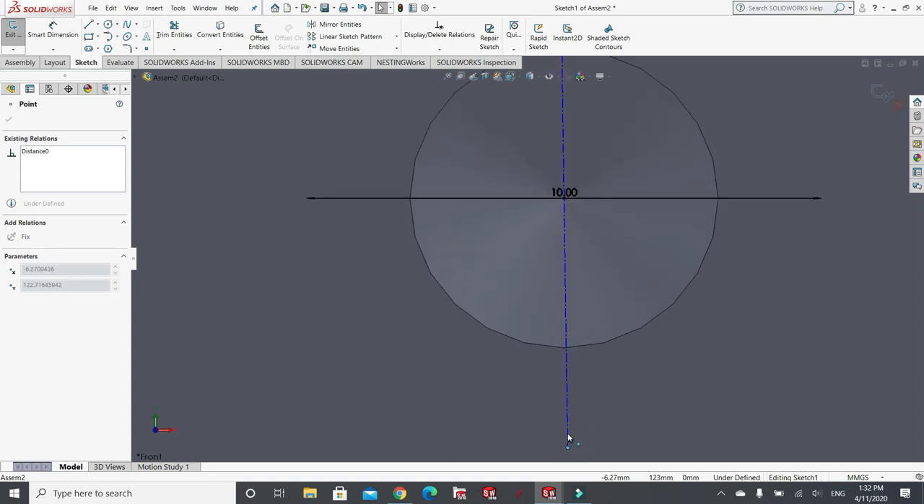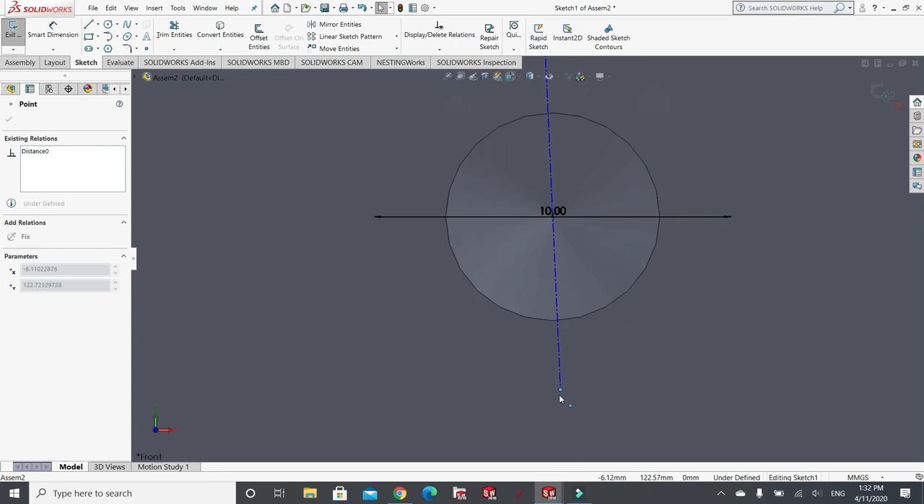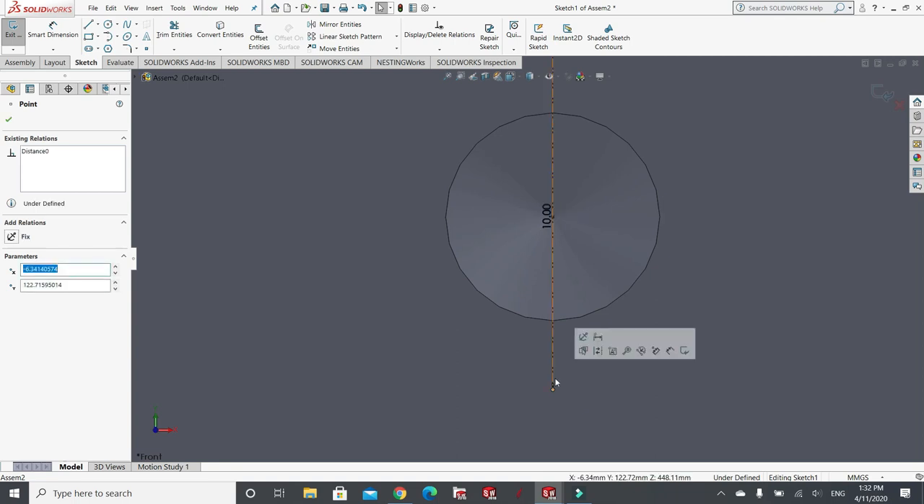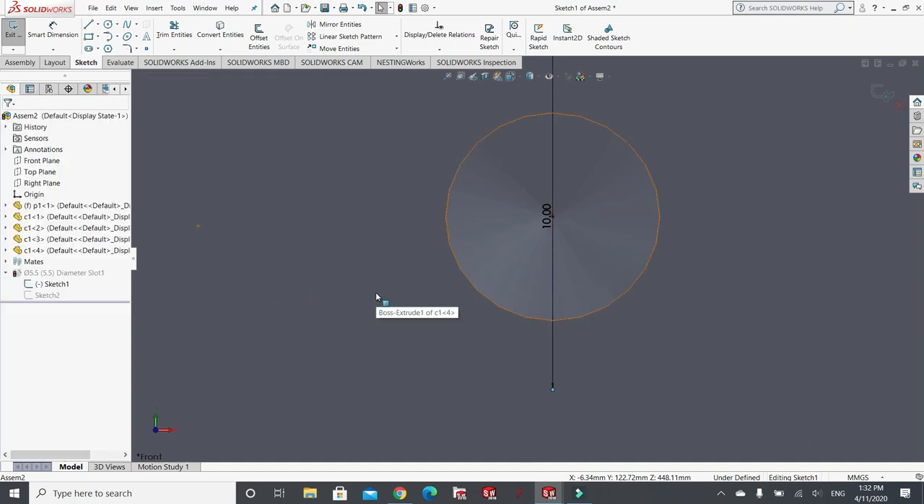Oh, that's not very good because you can't see it. Okay, so see how that white box appears with the straight line in it? That means that you've changed the whole slot position from horizontal to vertical. So what you do is let it go, let go of the mouse button, hit tick here, and then save and exit out of the sketch.